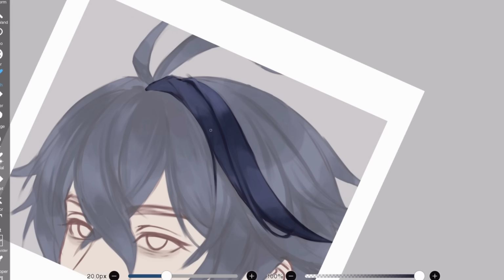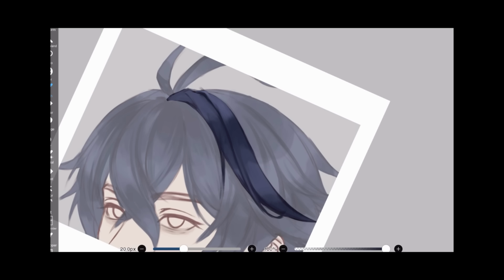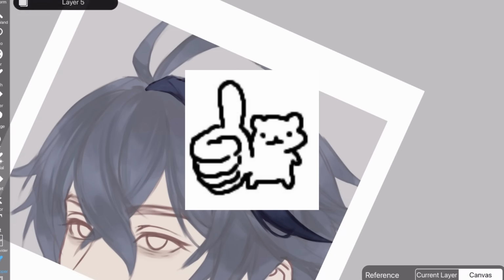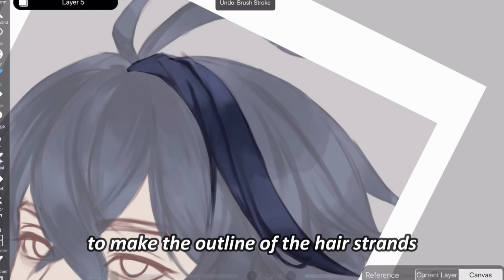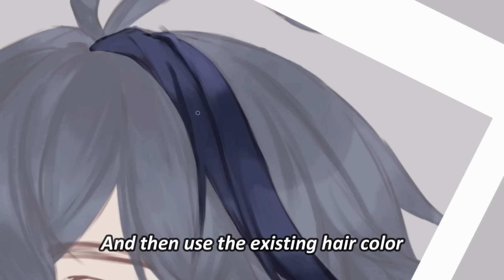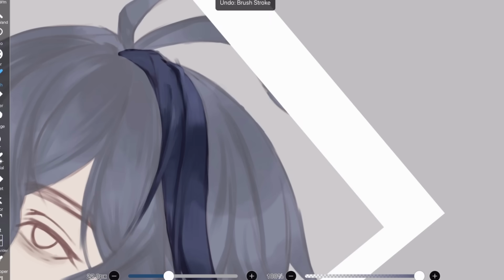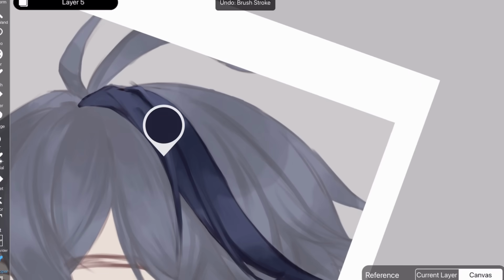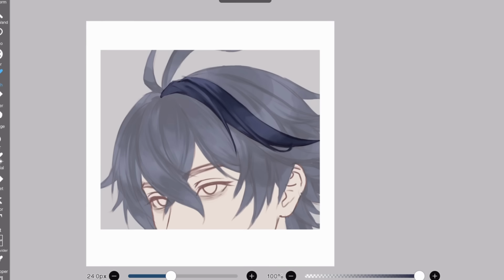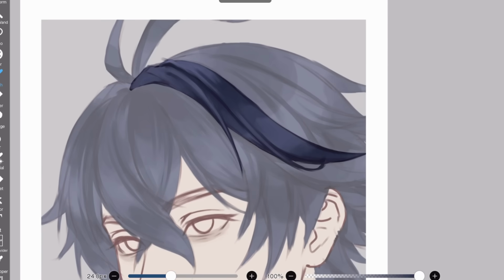Let's make another one, this time like a very short hair strand. But the concept is pretty much the same. Use the dark shadow first to make the outline of the hair strands, and then use the existing hair color to shade the hair strands. Sometimes you have to add more highlight because you want to differentiate the hair strand from the rest of the hair. And yeah, that's basically how I draw hair strands.